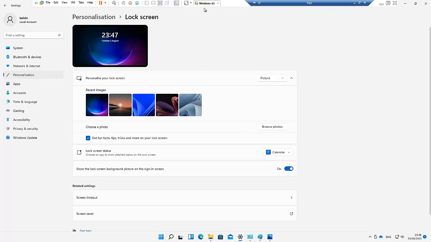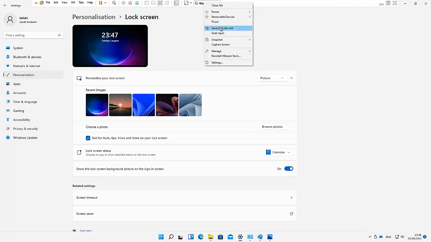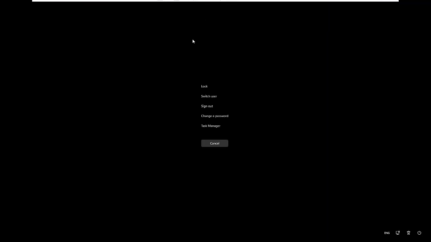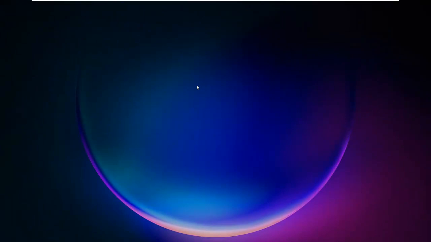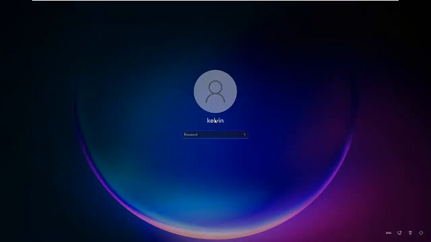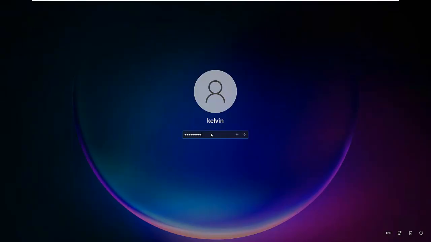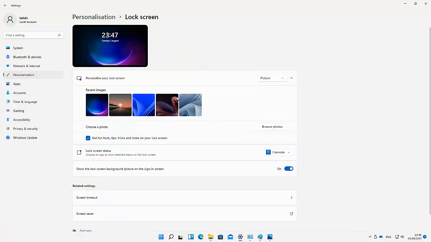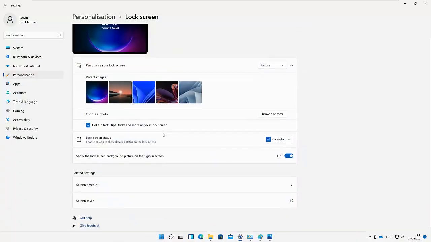Okay, let me just go back again to my settings. Here I'm using a virtual machine actually. So let me just send the Control Alt Delete, and let me just lock my screen, and you can see this is the beautiful screen I get. So after some time, you begin to see some tricks and get some facts from Microsoft. But let me just log on again back to my device. Here you can see that I've just logged back on to my device.